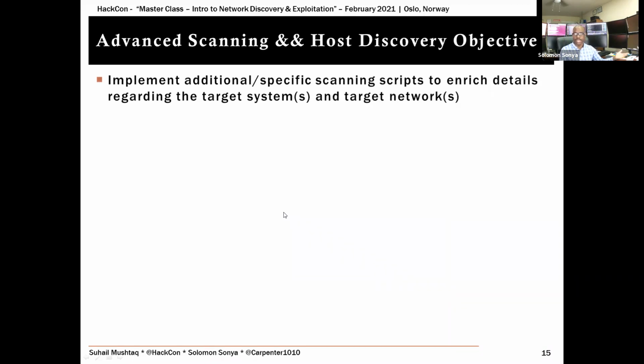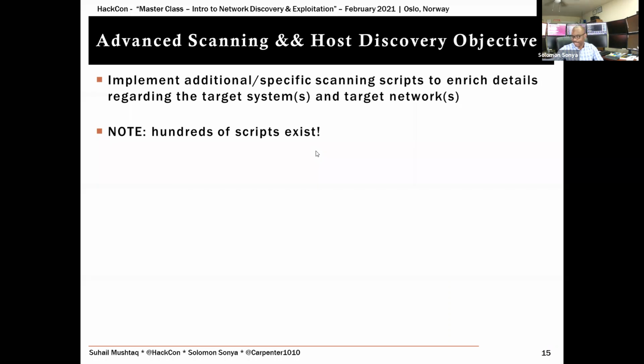So the scripting engine, what is it? Well, Nmap scripting engine helps us to implement additional scanning scripts to enrich details regarding the target system and or systems and the target networks that we're going after. There are hundreds of scripts. Yeah, actually there are hundreds of scripts because I use hundreds in a general term. Americans, we like to have big cars and say everything is big and a lot. That's nice. But really, there are a lot of scripts out there, and we will go to the actual site and see some of them.